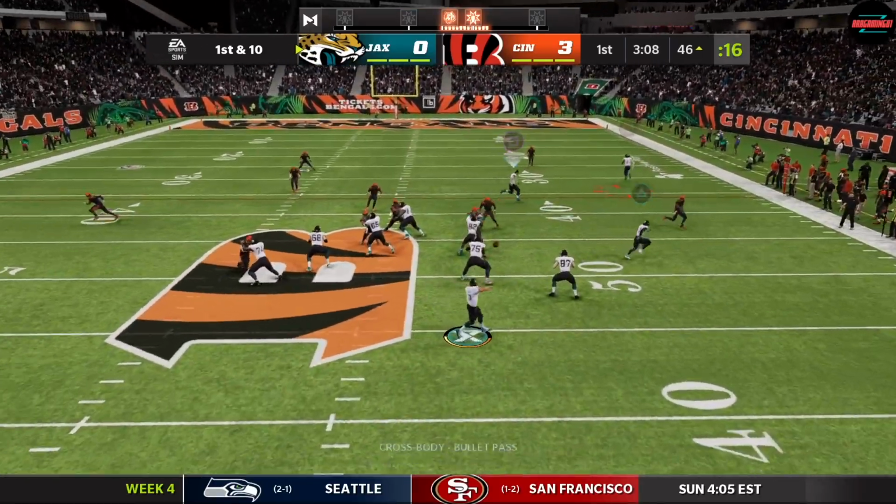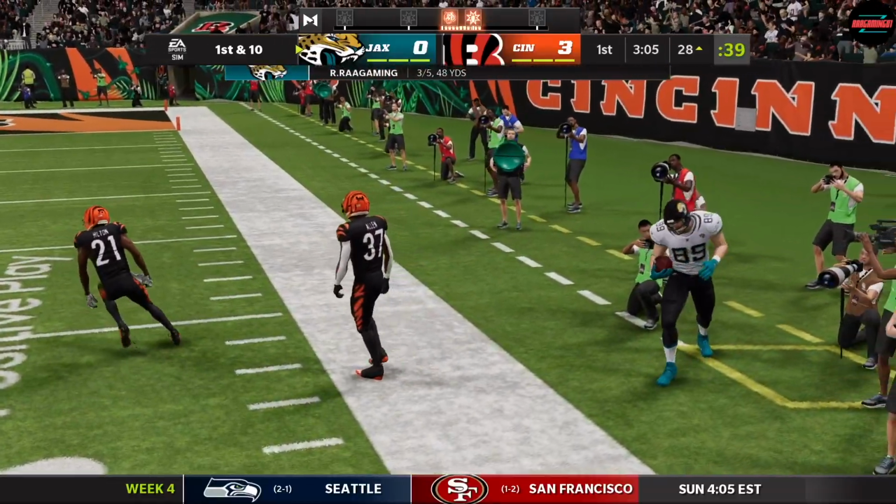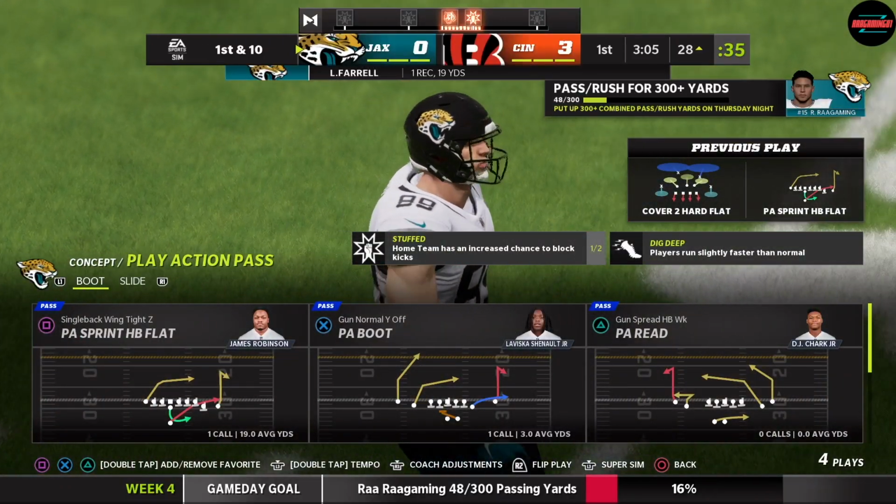They'll look to throw here on first down. And a catch made by his tight end, Luke Farrell. And he is out of bounds, but not before he's inside the 30.